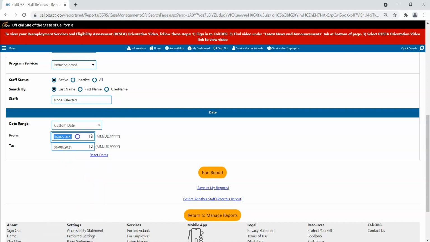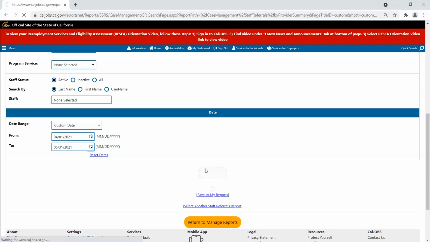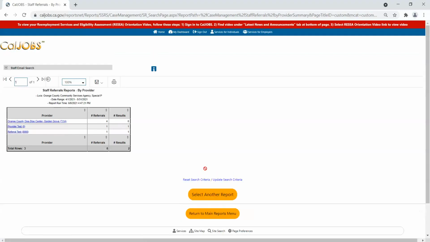So for this particular report, I would like it to be run between April 1st, 2021 and May 31st, 2021. Now that we have set our date range, I will select Run Report. So this report shows the providers that have received referrals within the date range selected.